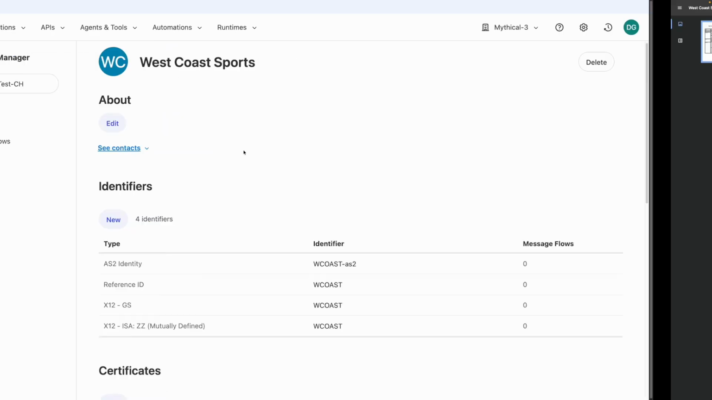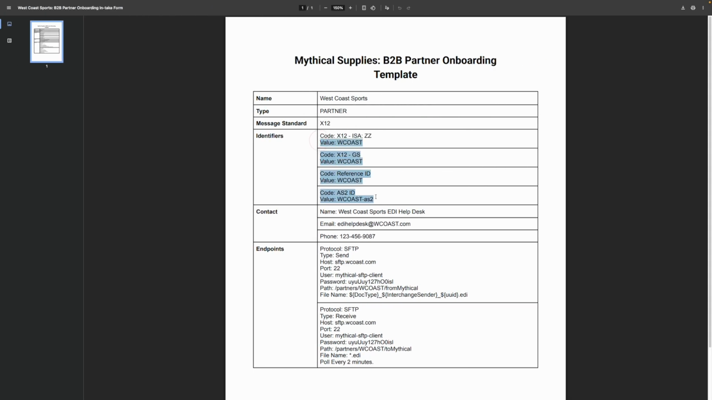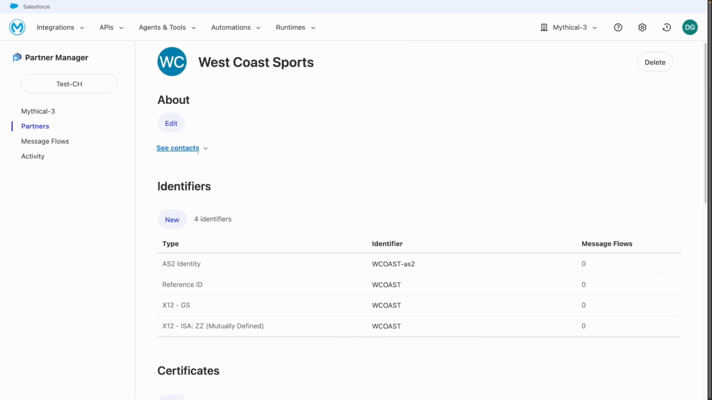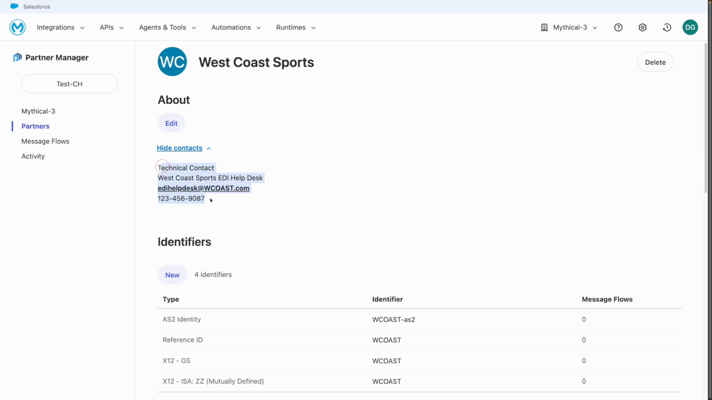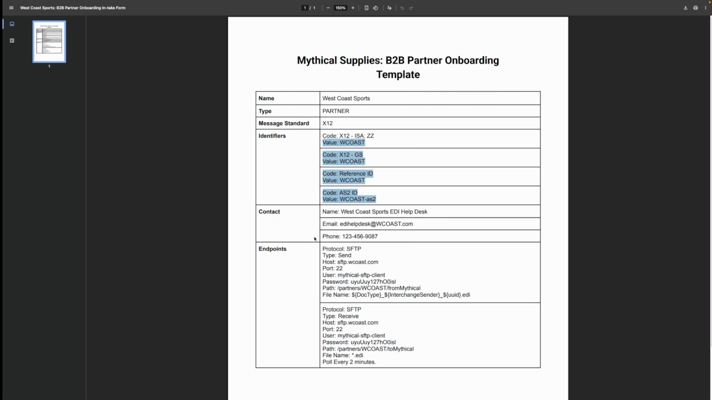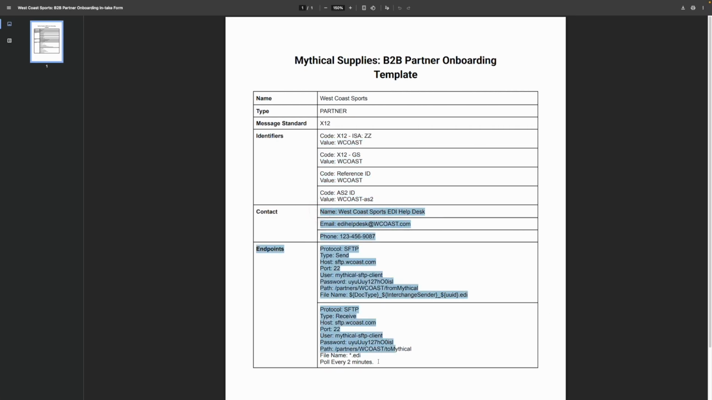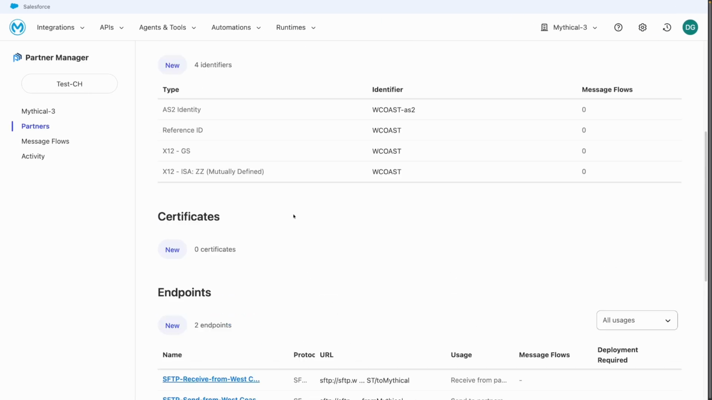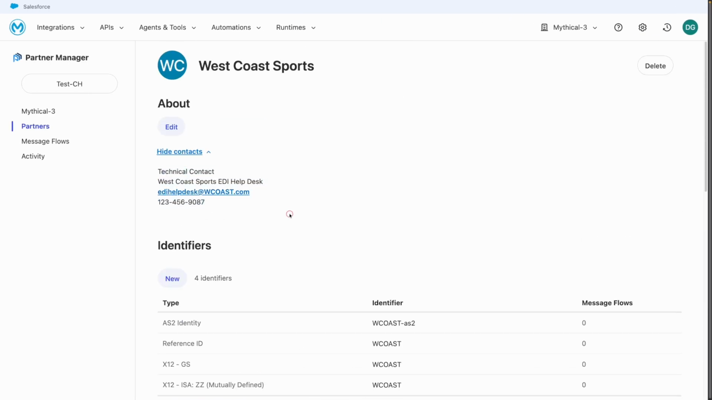I'm seeing all 4 of my identifiers, and their values match up with what was assigned in the PDF file. I can also see that the contact information, as well as the SFTP endpoint configurations, match up with the values that were listed in the PDF file as well. By uploading a PDF and sending a simple prompt, EDI Agent was able to help me significantly reduce the amount of time that it would take to onboard a new partner into my ecosystem.